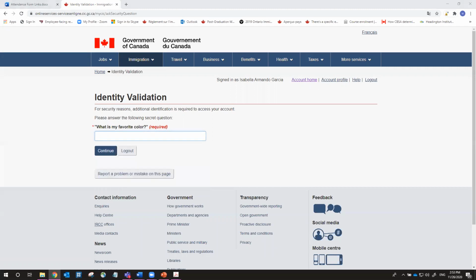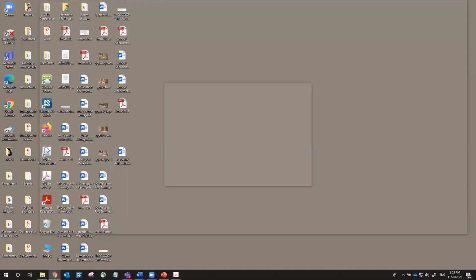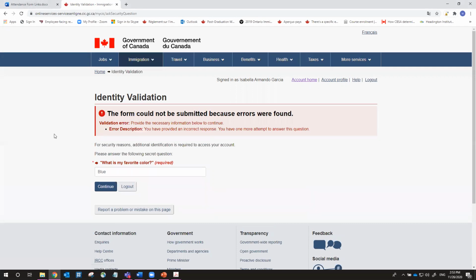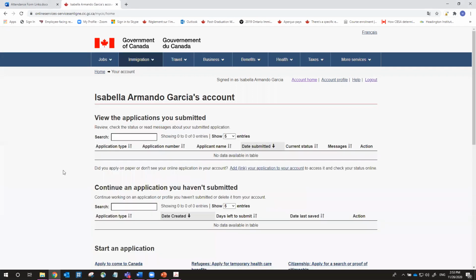What did I put as my favorite color? Just as a tip, if ever you have to create an account, make sure you save your questions and answers somewhere, because, so this is interesting. The answer I have saved was not the right one. So very important to save your answers somewhere.